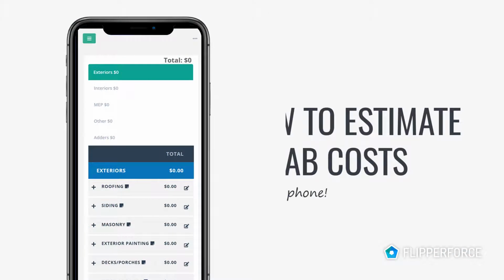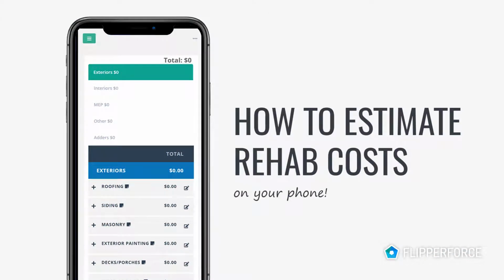Hey, it's Dave with FlipperForce, and I've got our FlipperForce web application open up on my iPhone here, and I'm just going to show you how you can use our Rehab Estimator on your phone to quickly create estimates for your rehab projects while you're out walking through a property.